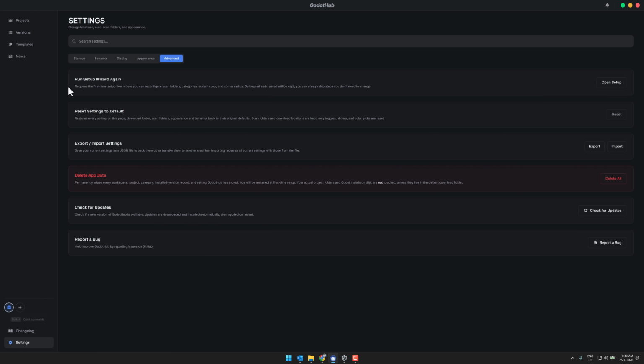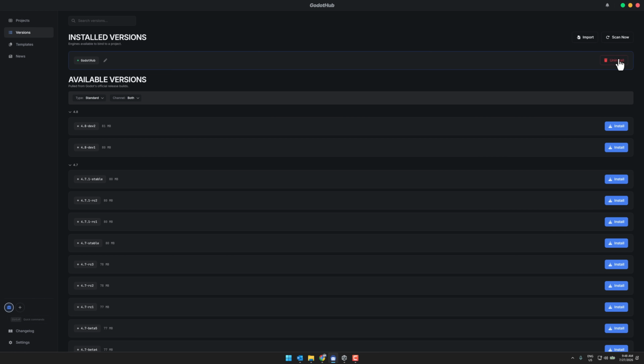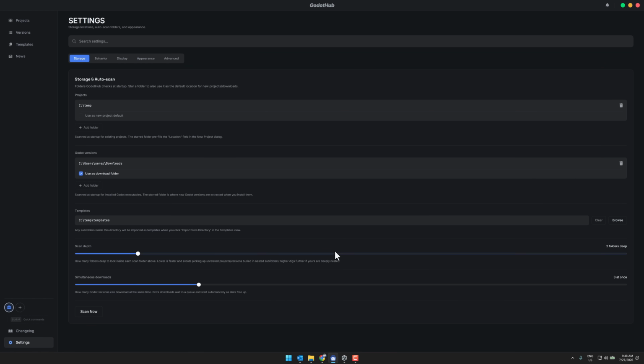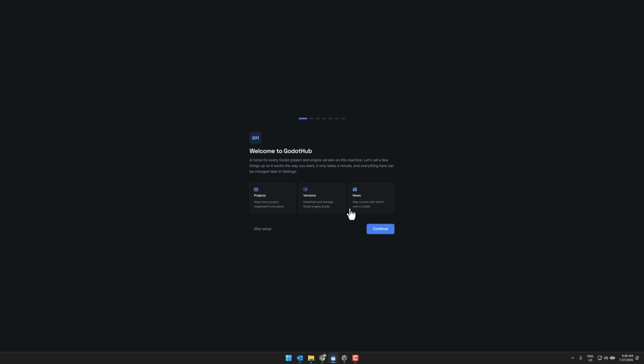So if I want to get rid of Godot off my system completely, I can basically come back here, installed. I could just get rid of it there and get rid of there. And I can actually uninstall there as well. Or what I can do is, again, come back to the settings. I'm going to show you the setup process here. I'm going to go to advanced, and I'm going to clear out the app data. And then boom, and now we're back to, this is what you would get when you first run GodotHub.